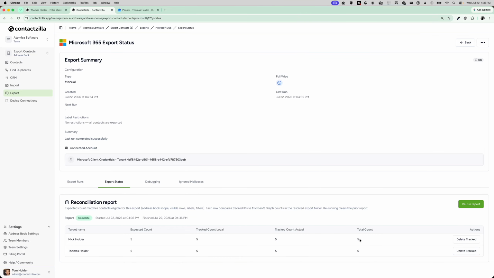Now, if we had done this to the default root folder, this total count might actually have been different, because if the user had 100 contacts in there already and you pushed out these 5 contacts, this total count's going to read 105. It's going to be tracking 5 of them and so on. And it is actually going to show that as an error because we don't know how many contacts are meant to be on the Microsoft side.